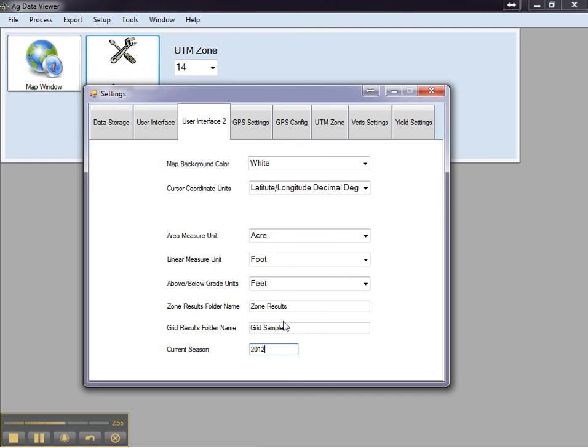We are working in 2012, so we will leave it at that. So that is our user interface 2 settings.